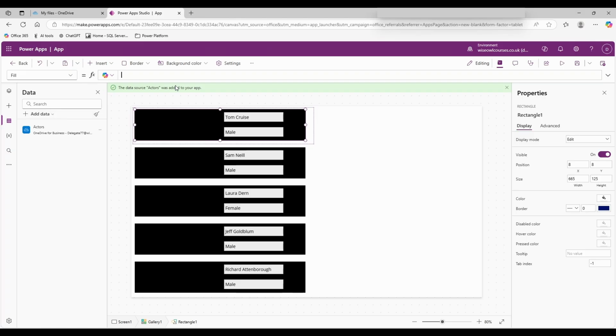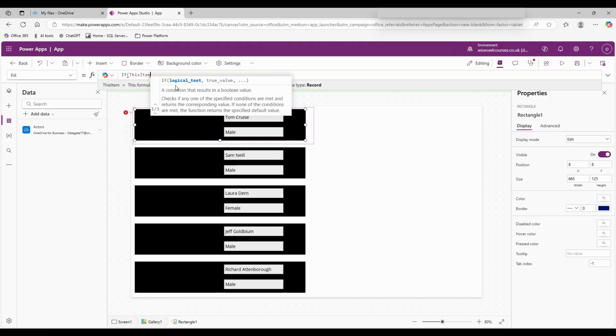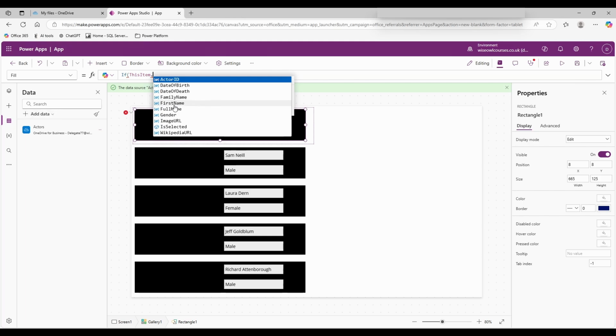If you want to test a condition, there is the if function. And the if function works the same as it does in Excel. Put in a condition. If it returns true, then do one thing. If it returns false, do another. I can type in this item dot, and you'll see we've got an option for is selected. So this is a Boolean. It's going to return true if this is the current row, and if it's not the current row, it will return false.